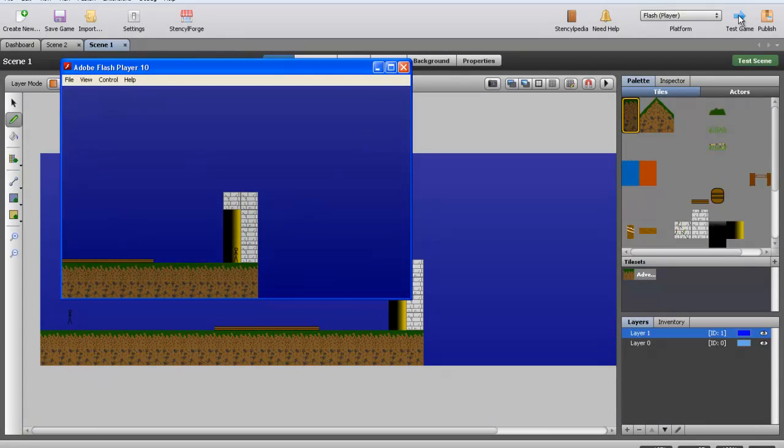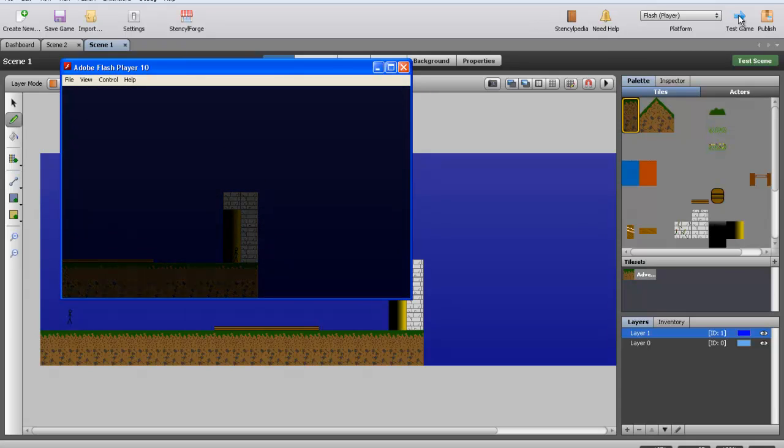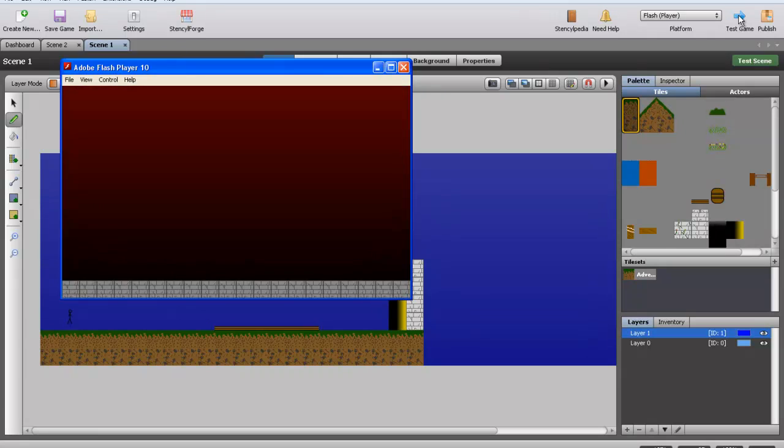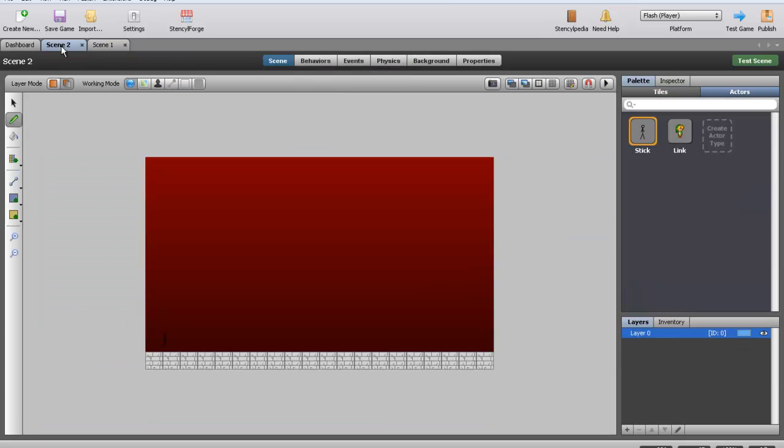So we're going to test our game. He's going to walk across. He's going to fade for 6 seconds. 6 seconds, kind of long, but it's okay. And fade back in. And he's there. Can you see him? I can't. Okay. Scene 2. There he is. It's kind of hard to see.